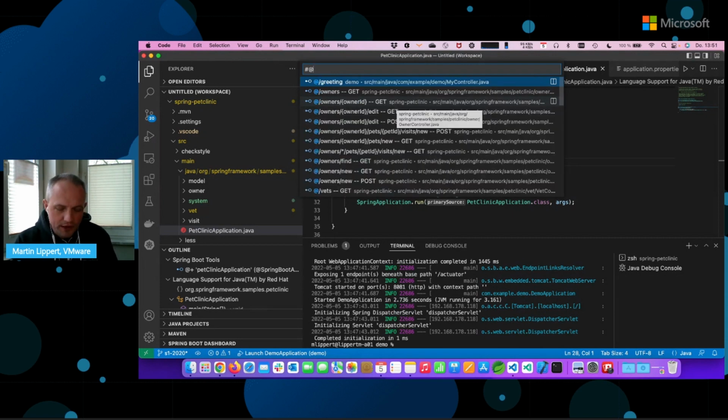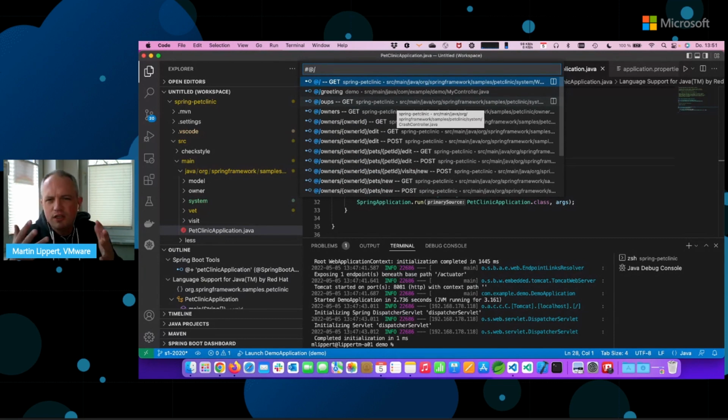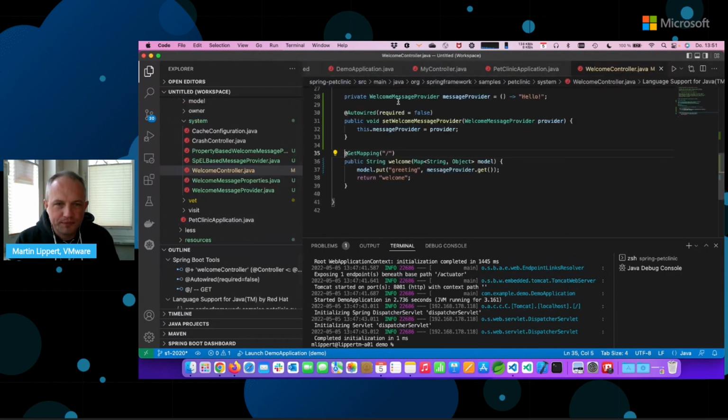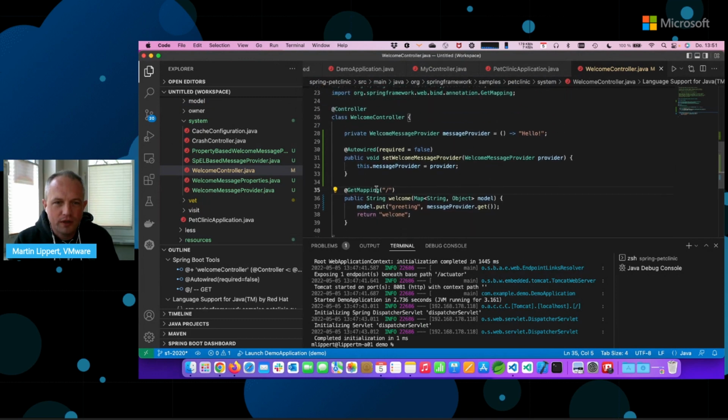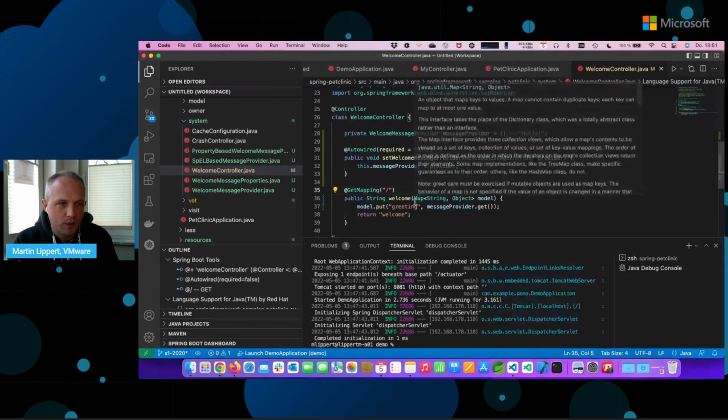And the other cool thing is that with @/ you might have already seen it. It extracts all the request mappings from my application. So I see an overview of all the request mappings in my Spring Boot application, and I can easily jump to them. So in this case, I would like to go to the welcome one and see what is going on here at this request mapping for the welcome one.